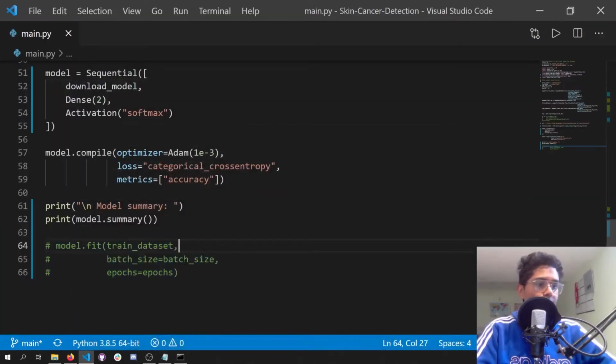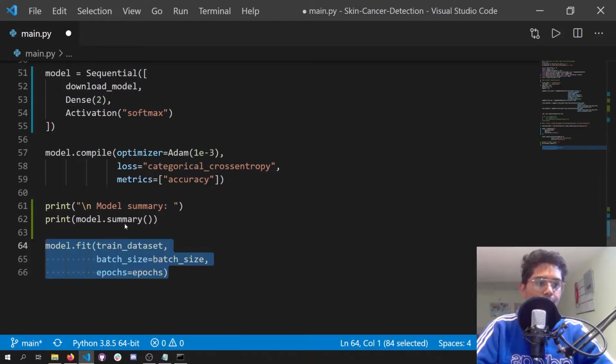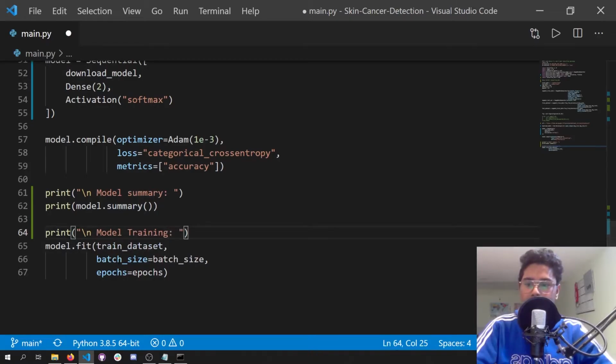Now that we've taken a look at our model, we can start calling model.fit, so we can start training our model. Let's do that right now. I'm just going to copy paste this. Model training, just to make the code a lot cleaner.